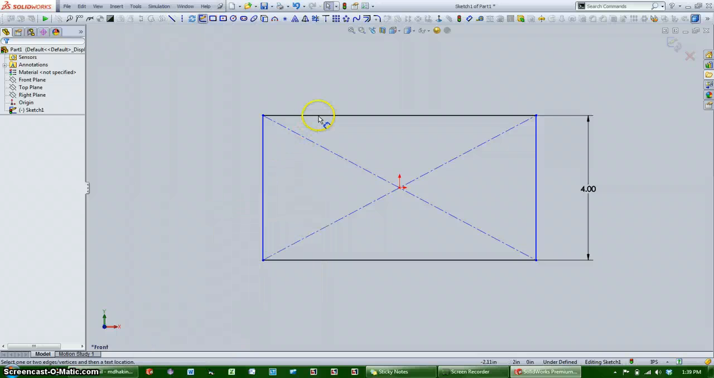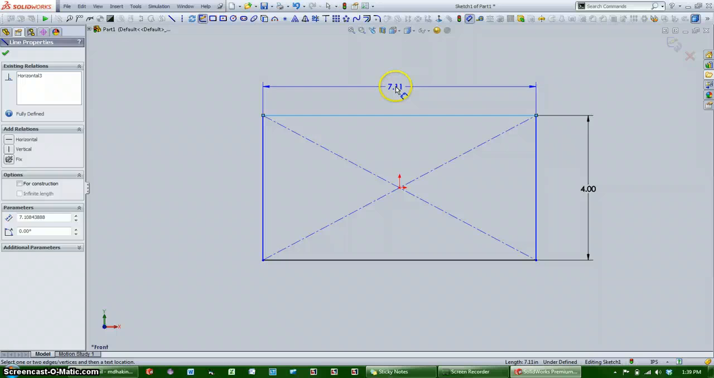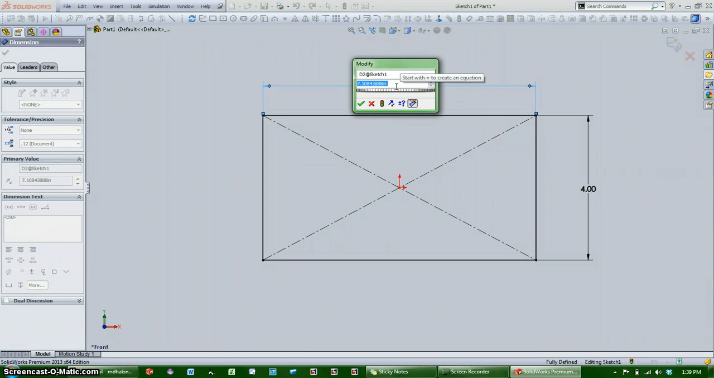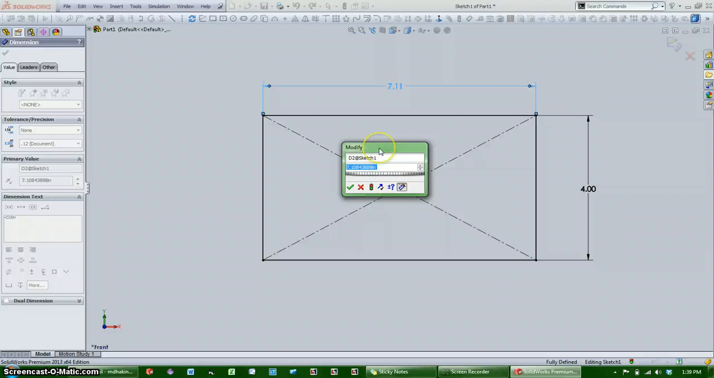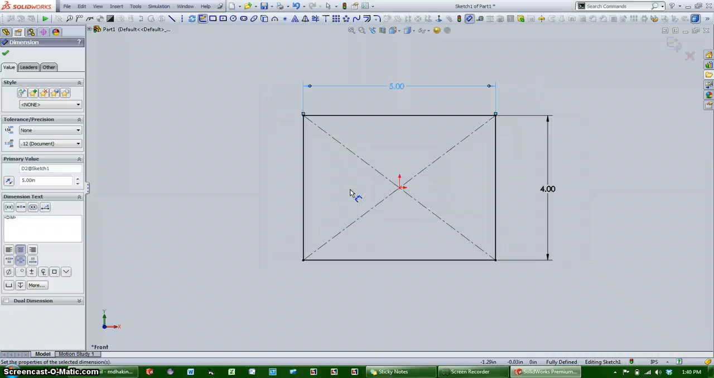So I'm going to go to Tools, Dimension again, and Smart Dimension, and I'm going to click the top line. Again, the modify box comes up, and I'm going to type 5 because I want it to be 5 inches wide, and I'm going to hit the check box. So now you notice that all of the sketch geometry has become black. This means that everything is fully defined. This is definitely recommended by SolidWorks when they teach new people how to use this program. They always recommend you fully define your sketches.